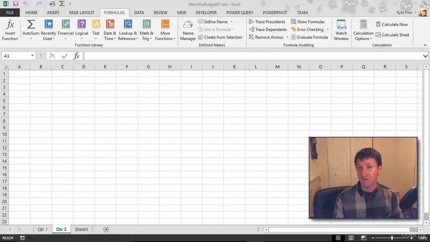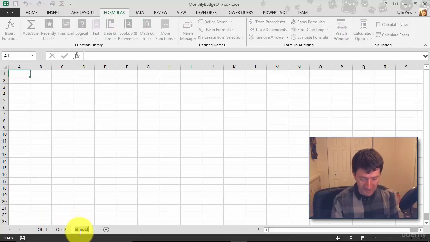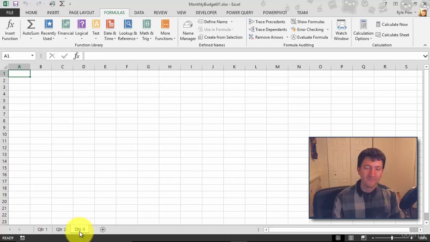Both of these techniques that I'm about to show you for moving and copying are very similar to one another and really simple to do. Take a look. So I've got three sheets here, quarter one, quarter two, and something called sheet three. Maybe I'll rename that. Let's call this quarter four. Oh wait, I don't have a quarter three, and that's fine.